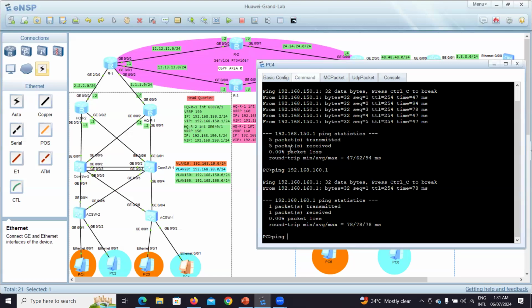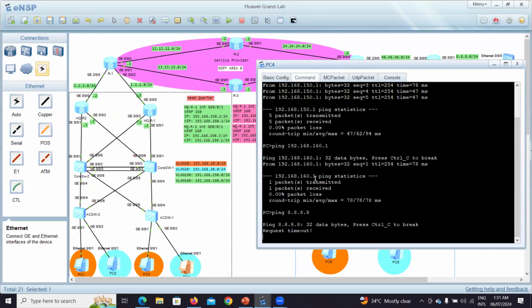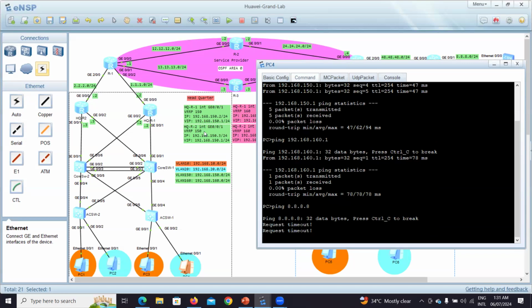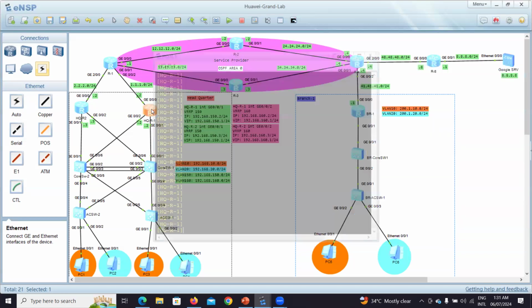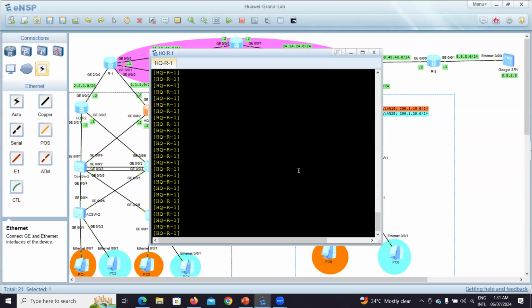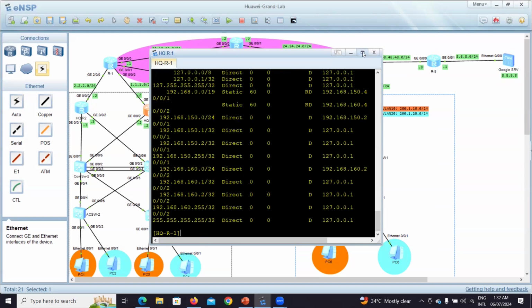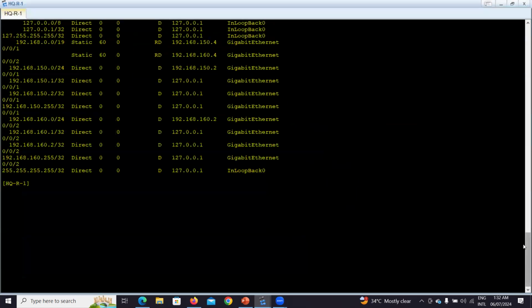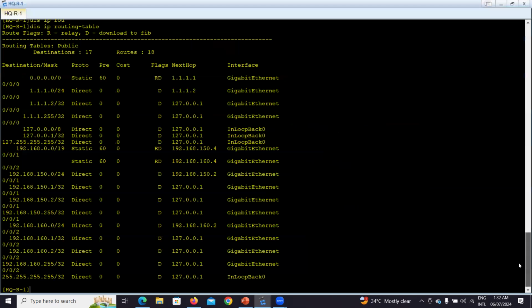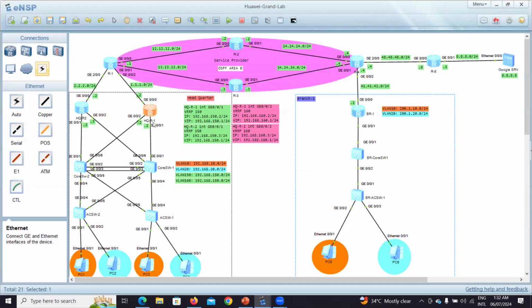So ping 8.8.8.8. Of course, I will not be able to ping. Why? If I see here my gateway, the router, display IP routing table, let me maximize it. I don't have any clue about any service provider networks.